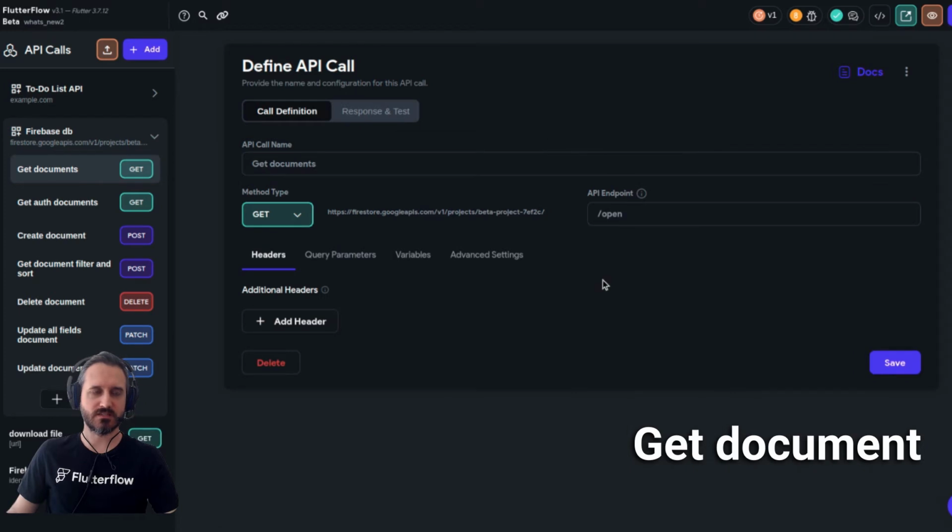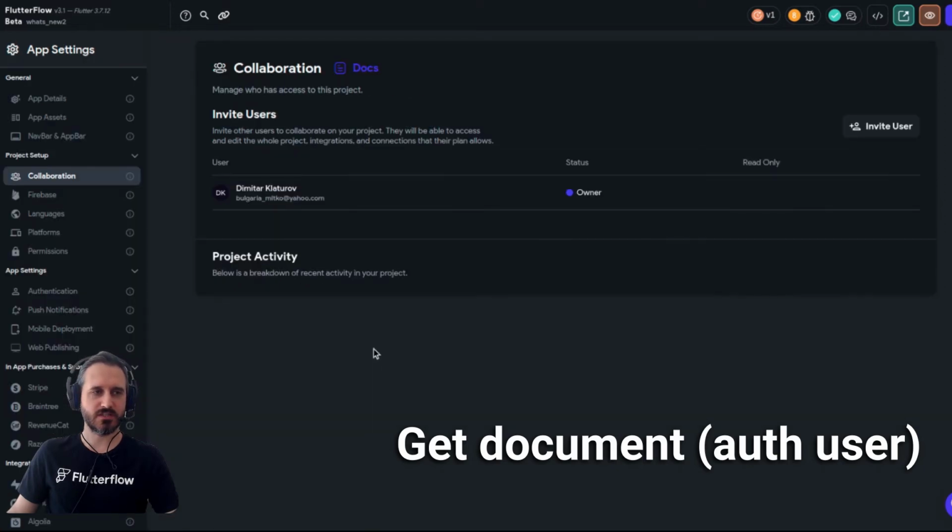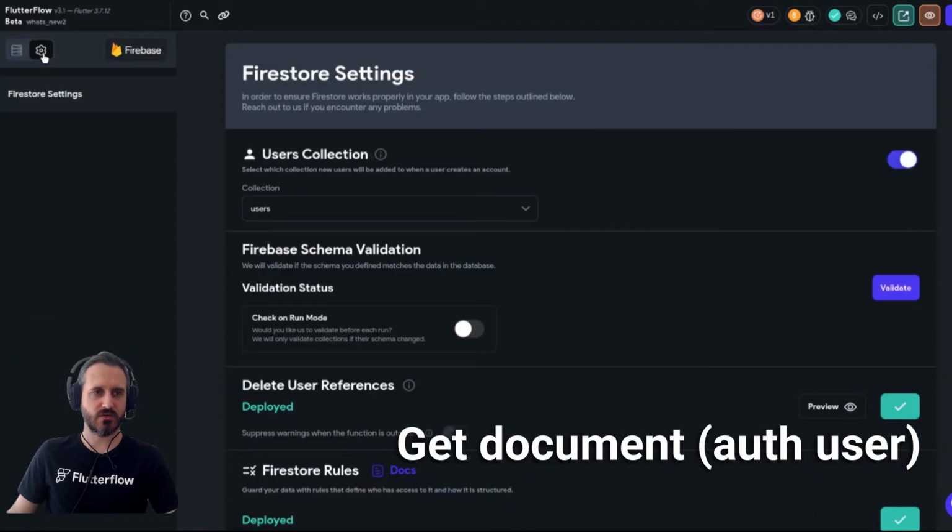You can get documents if it is open. So what if the documents are actually restricted to only authenticated users? Let me show you how you can do that now. Okay, so the second one is if the document is restricted to only authenticated users. And we are going to use my collection, which is auth collection, which I showed you. It was actually over here.